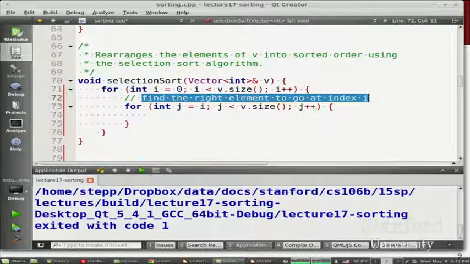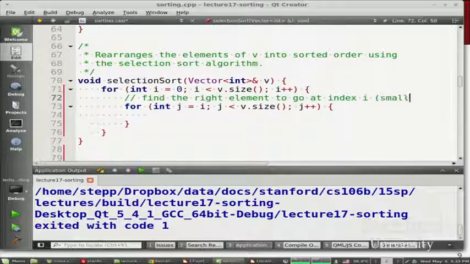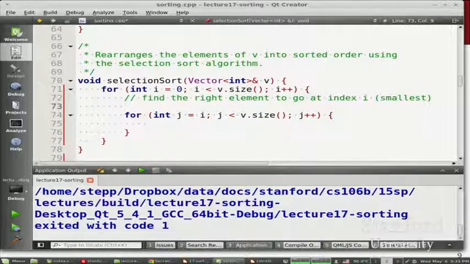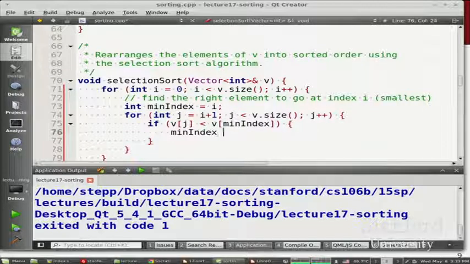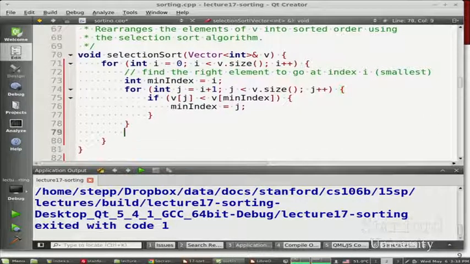And so right, find the right element to go at index I, which is the smallest one. We know how to find the smallest element in an array, right? So I'll save the index of the smallest element, the min index, equals, let's assume that it's at I at first, and maybe then I'll go I+1 to the end. If I see something smaller than that, I'll remember that as the minimum index. So if the vector at index j is smaller than the vector at index min index, then I will say min index equals j, right? At the end of this loop, min index stores the smallest thing at position I or above.